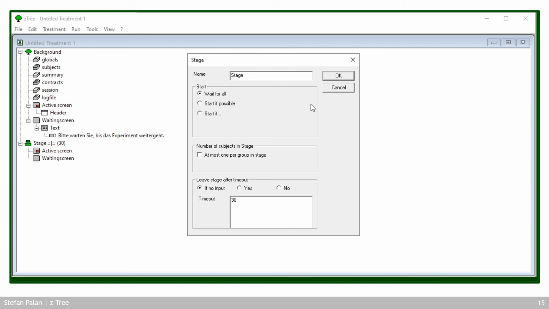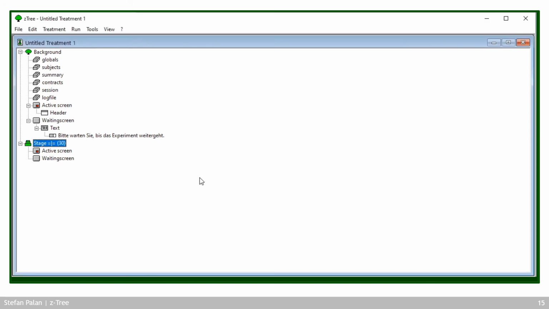Okay, so let's create our stage here. And now in the stage, there is the active screen and the waiting screen. And the active screen shows people or contains what people see while they're active in this stage. So in our public goods game, here we put the box that showed them their endowment and asked them to make their contribution, for example, in the contribution entry stage.